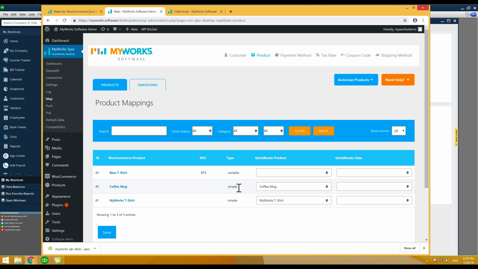So by mapping your products, you're helping our sync do two things. First, if you're managing inventory in both WooCommerce and QuickBooks, mapping a product will ensure that we can sync inventory levels between them. Secondly, that ensures that when the coffee mug is ordered in WooCommerce, when we sync that order into QuickBooks, we'll be able to correctly add that line item of coffee mug for that order in QuickBooks.